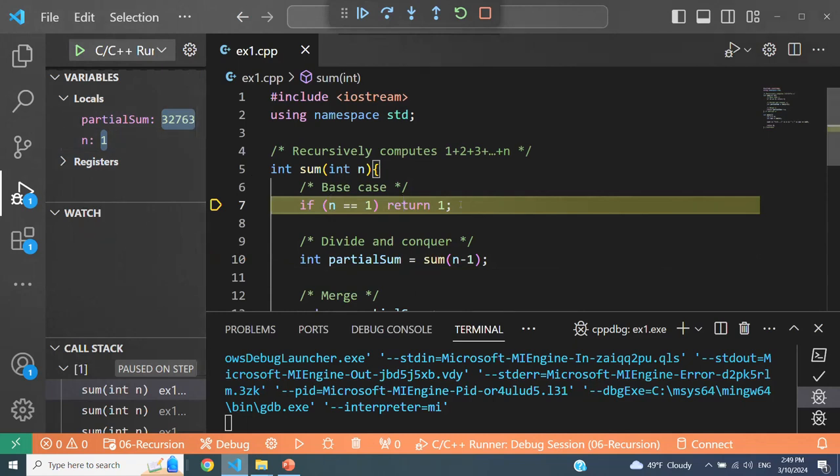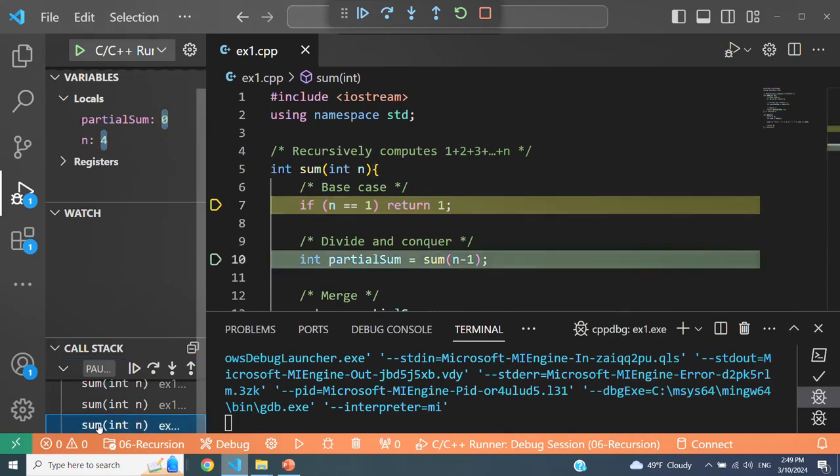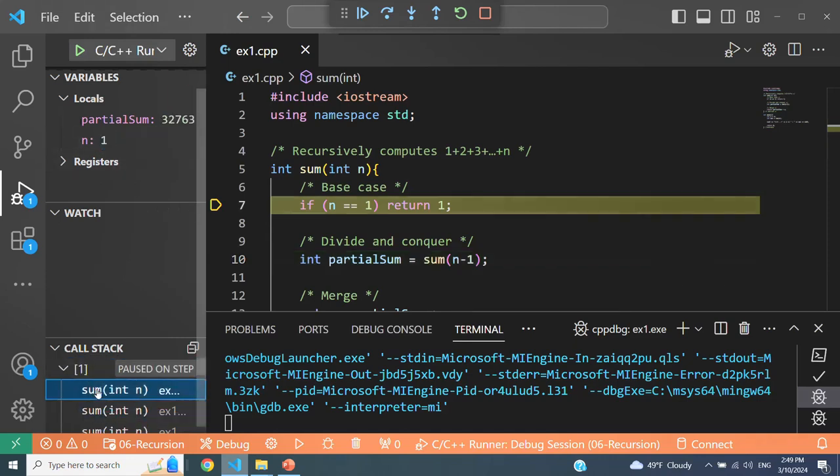And we hit the base case. So that means we are going to return from here. And also I want you to observe the call stack at the bottom. So the call stack is: we are at the main, then we are making a first call to sum, where the value of the parameter is 4. Then that makes another recursive call with a parameter value of 3. That makes another recursive call where the parameter value is 2. And eventually we are at the base case where the value of the parameter is 1.